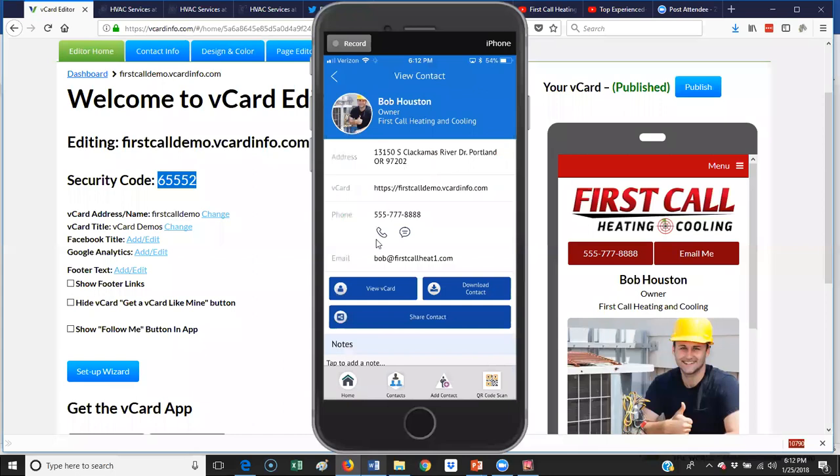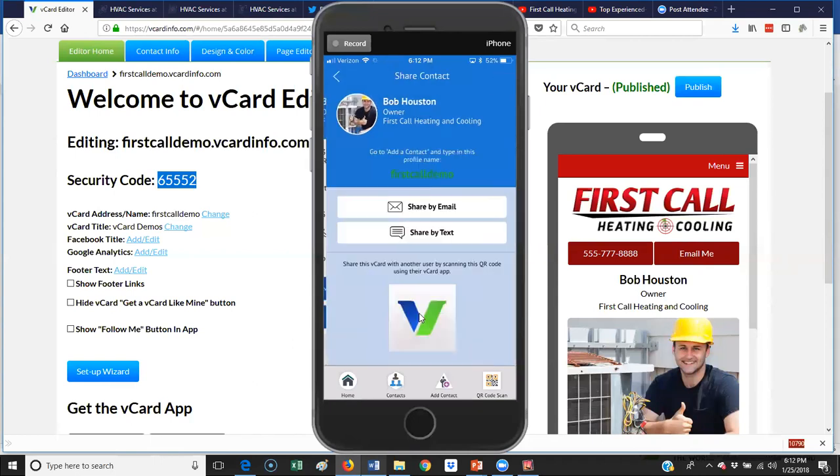We have an option here, this big blue button here. It says Share Contact. I want to show you what Bob can do, how he can share his contact. And the great thing about this is anyone who has Bob's contact can share his contact as well. So I'm going to click Share Contact. And then I'm going to choose right here, Share by Text. You can share by email, you can share by text, you can share by QR code too.